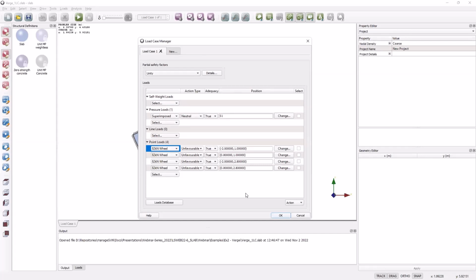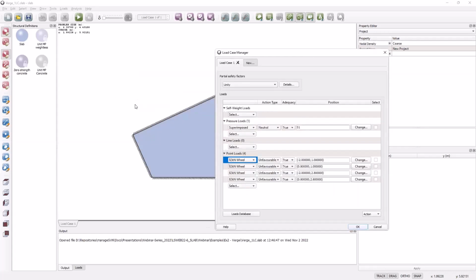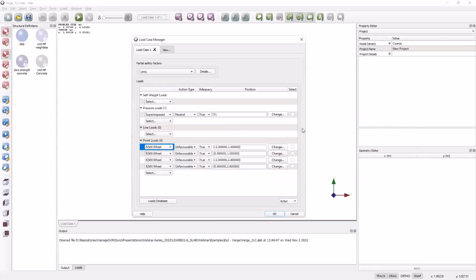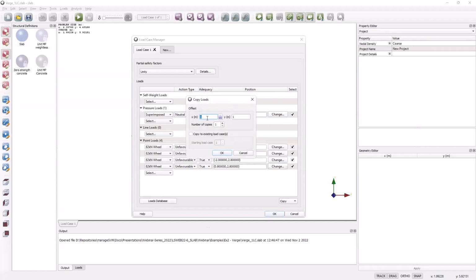And what I want to do is take those 4 point loads from the left-hand side of the structure over to the right. And it's very easy to do that within the software. I just select which of those loads I want to copy. And then in this dialog here, I can say, actually, I want to move it in the X direction, and I would like 6 copies at 1 meter spacings.